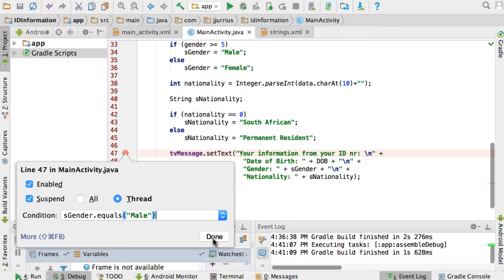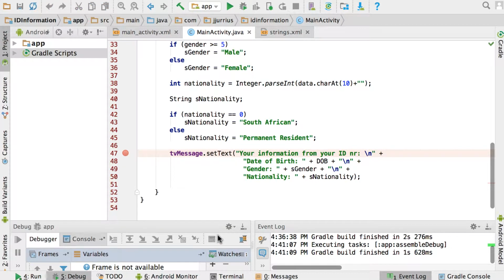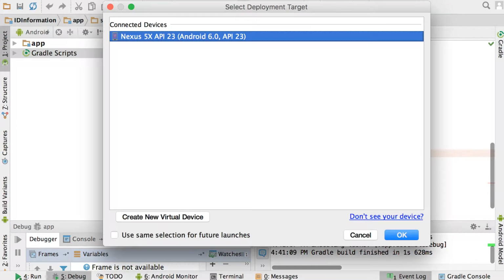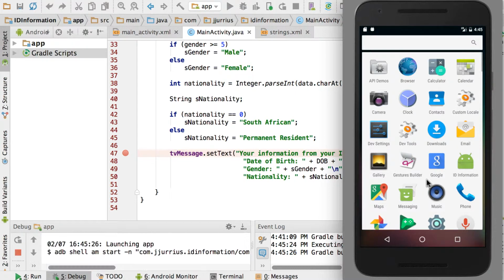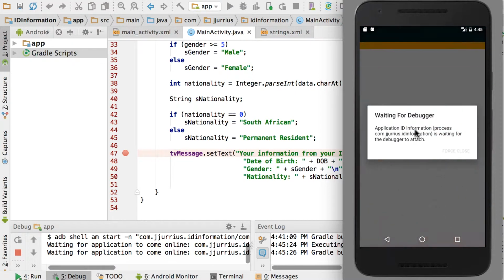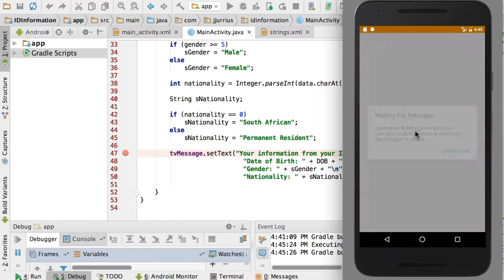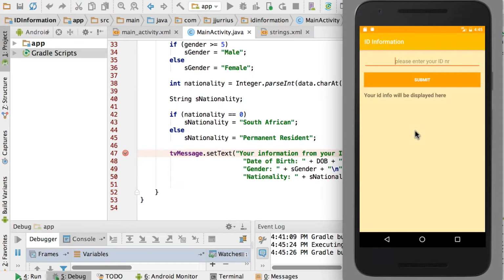So we can say done now. If I say done, then this breakpoint will only stop execution of the program here if the gender equals male. So let's say done again and let's run it quickly on the virtual device. Okay, waiting for the debugger. Right, there we go. So let's add an ID number.